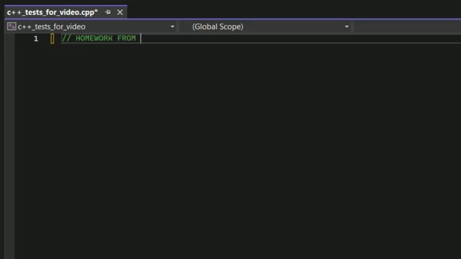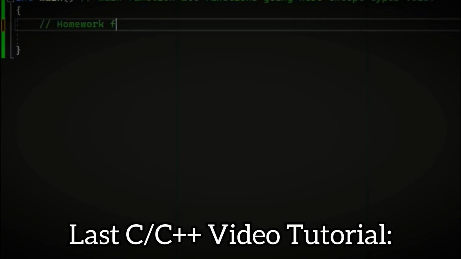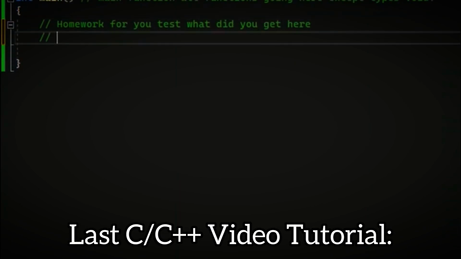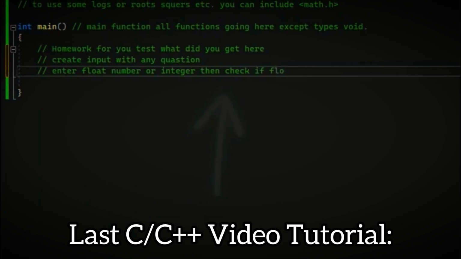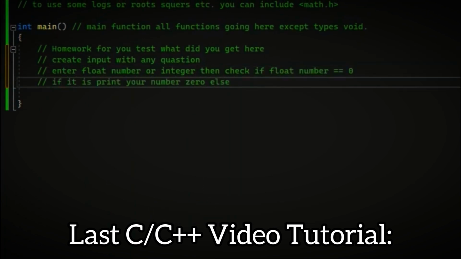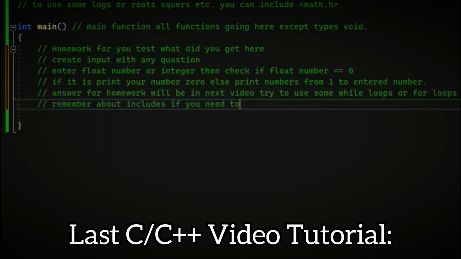Let's start from the homework which I gave to you in the last C++ video tutorial. I am sorry, but I forgot to do it on video. Okay, let's talk about your homework. Your homework is to create an input with any question, enter a number, and check your number for 0. If it's 0, print something, else print numbers from 1 to the entered number. The answer for the homework will be in the next video.